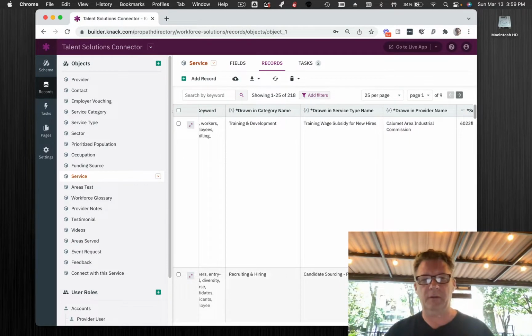Now, drawing in from other objects only works in this direction. A text formula can look up and grab the one parent and grab its stuff. You can't look down at child records in a text formula and grab them. They won't recognize it automatically.